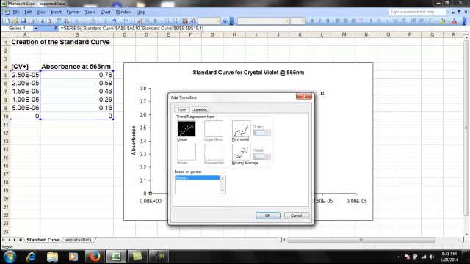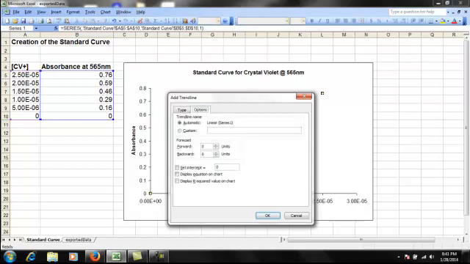That's going to add a line. And I have an option of doing a variety of different things here. Here we're going to do a linear trendline. I'm going to select options here. So I want to know the equation, so I'm going to click display equation on chart. I want to know the R squared value because that correlates to how linear the line is. I'm going to say display that on the chart too.